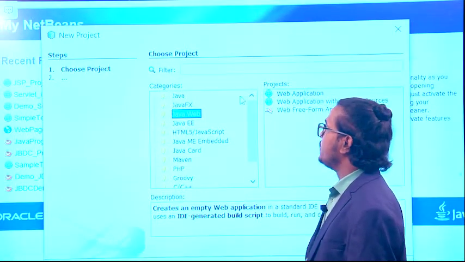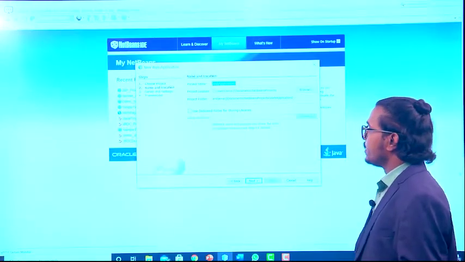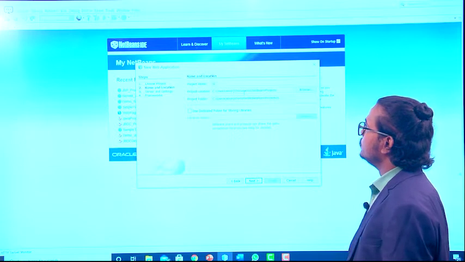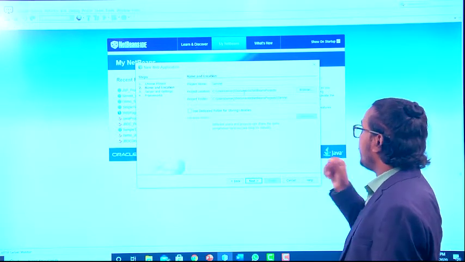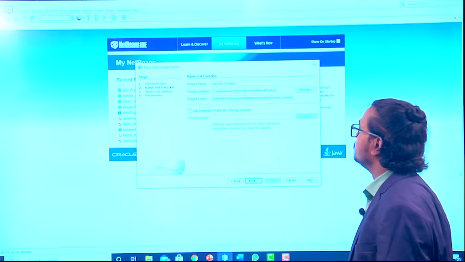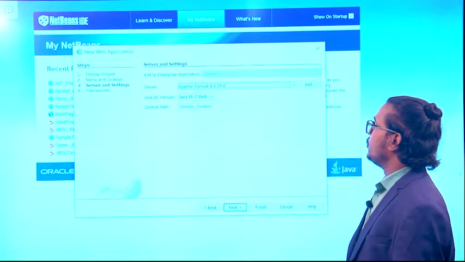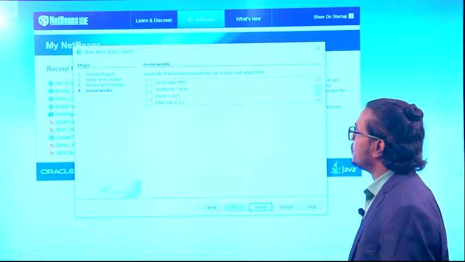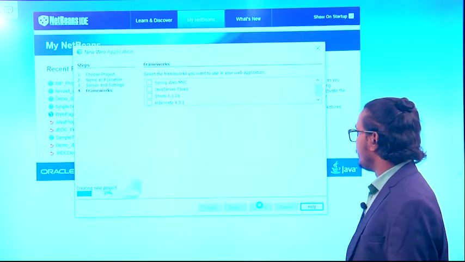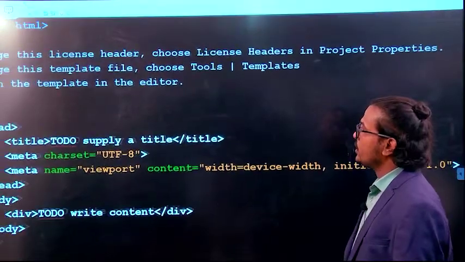First open your NetBeans and create a project. Here you provide the project name. After that, click on the next button. You select your server, whether it is Apache or some other. After that, click on finish. The project folder will be created.